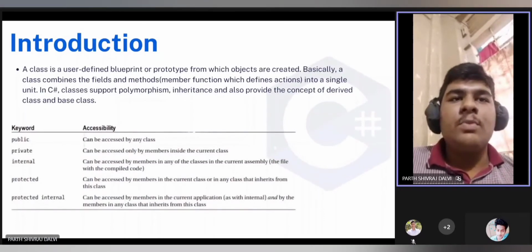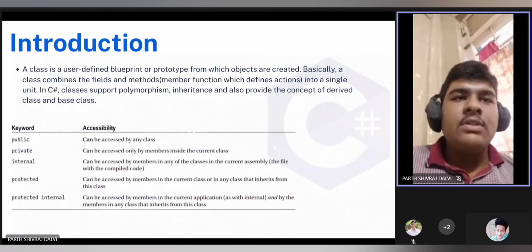A class is a user-defined blueprint or a prototype from which objects are created. Basically, a class combines the fields and methods into a single unit. In C#, classes support polymorphism, inheritance, and also provide the concept of derived class and base class.